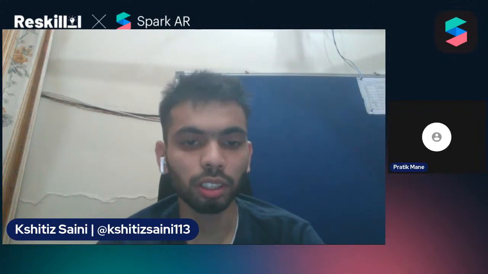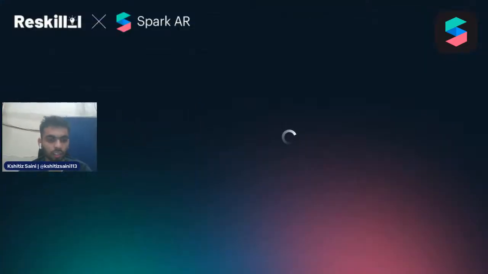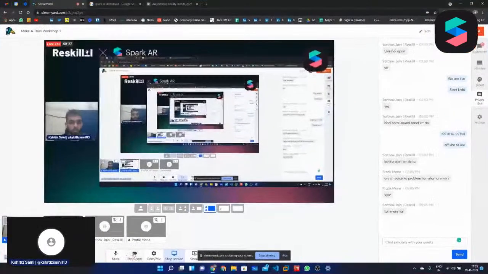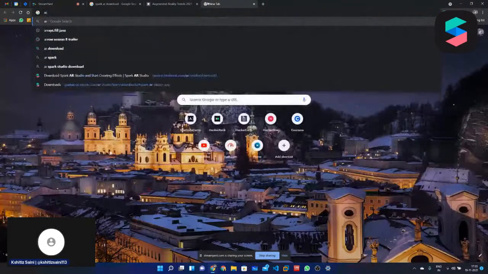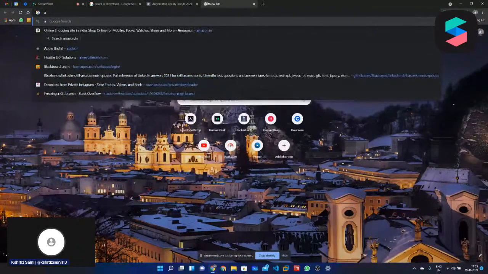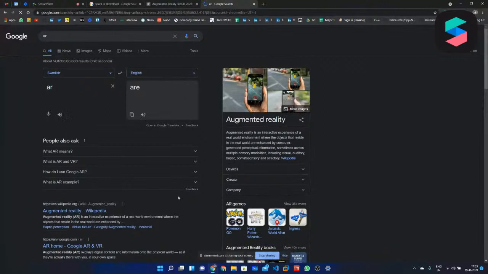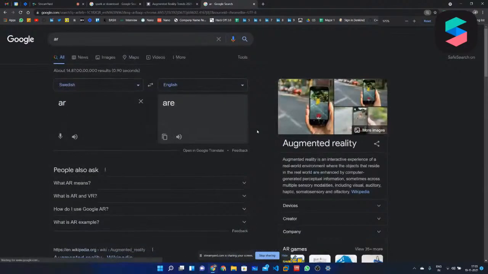Okay, so I am just sharing my screen, and I think now my screen will be visible to you, and we can proceed further with the session. Before starting with all these things, let us Google the word AR and see what AR actually is. AR, augmented reality.